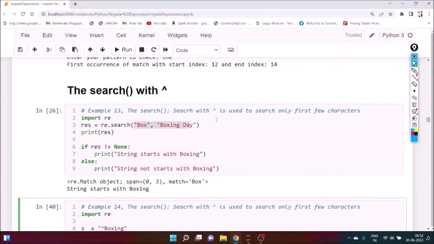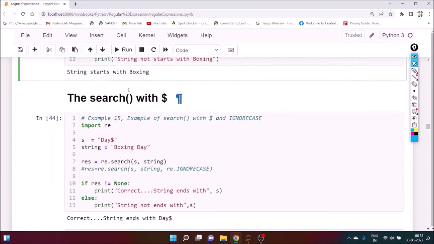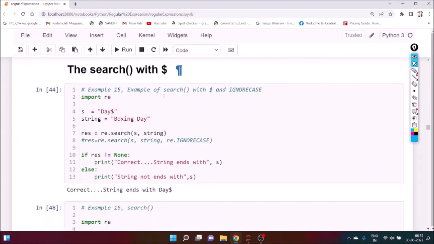Okay, now this is what our ^ used to search only the first few characters. What happens if you put the $ sign? Okay, it will check whether the string ends with that particular word. So generally we use this particular sign to search from the starting point, and if you use the dollar sign, it searches from the end. So it will check whether "day" is there in the end part or not.